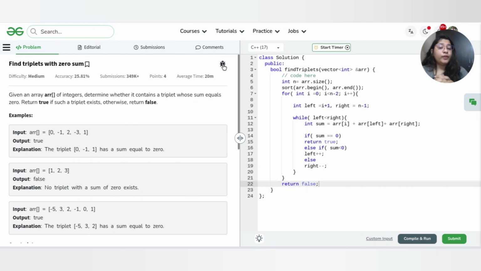Time complexity is big O n square because we fix one element and run a two pointer loop for the remaining two. Space complexity is big O 1 as we are not using any extra space except a few variables. And that's how we solve find triplets with zero sum efficiently using sorting and two pointers. This is a great foundation for related problems like 3 sum, closest sum or 4 sum.